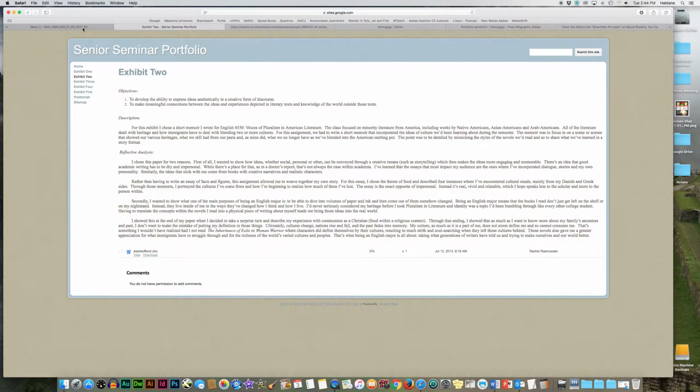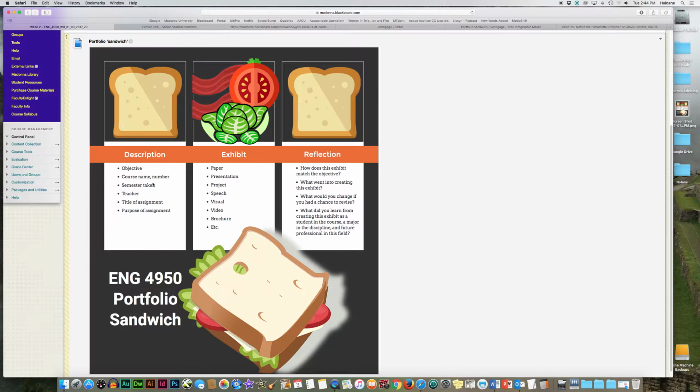So let's go back to the sandwich metaphor. So under the description, you're going to write the objective. So copy and paste the objective from that list I just showed you. And then give me a brief description of what class you took, the course number, the professor, what semester, the title of the assignment. What was the purpose of the assignment?